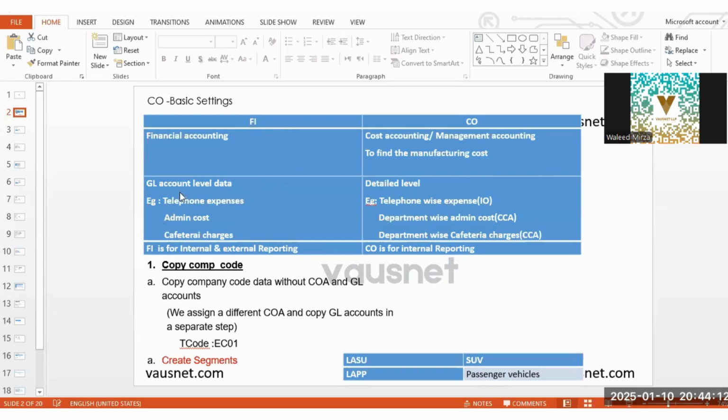Initially, this will be the scope where we have GL level data. At CO level, of course, we have much more molecular details where department-wise costing and expenses can be seen. For that, we create organizational units in SAP. In SAP, before we enter and access the GL account level data, we need some configuration to be done, and that is what this lecture is about.